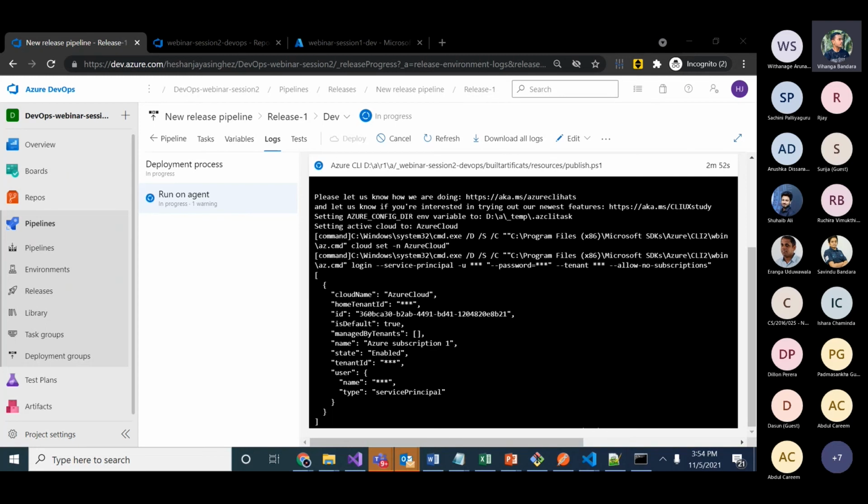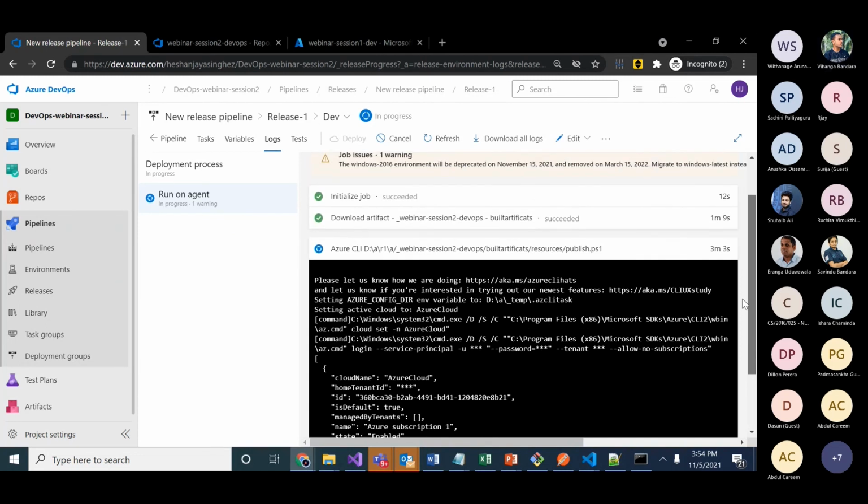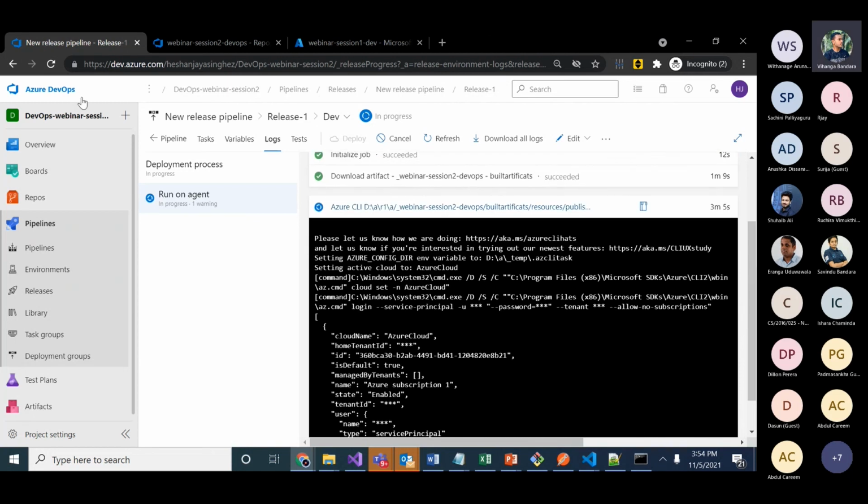I just got bored looking into this console. Yes. So that's how it behaves, I guess, with those free agents that we get for free projects. So it usually takes some time.